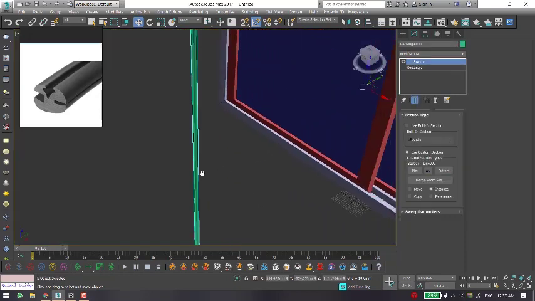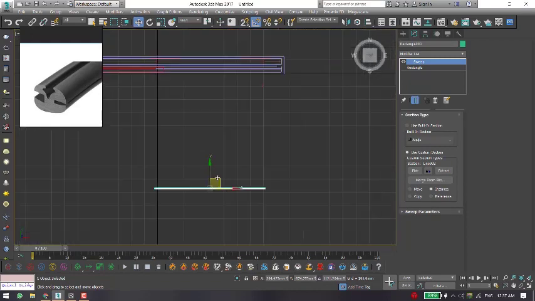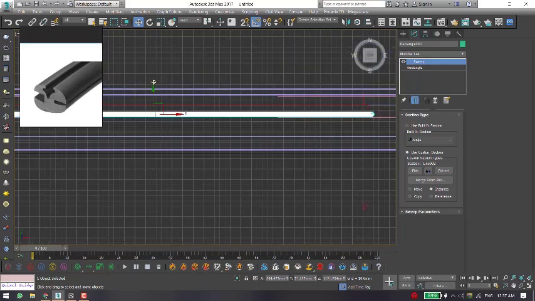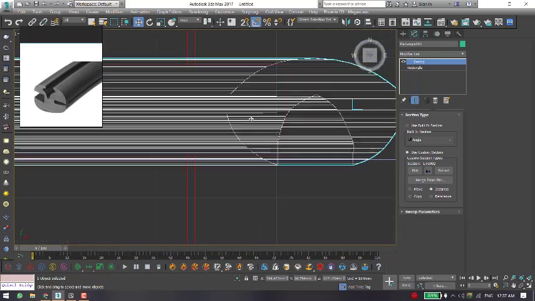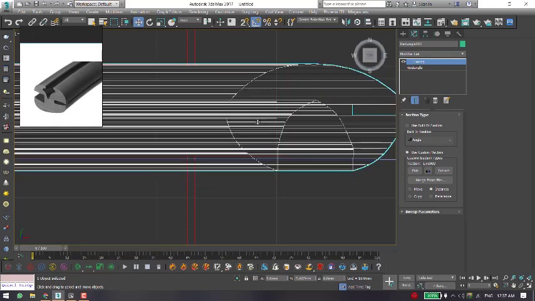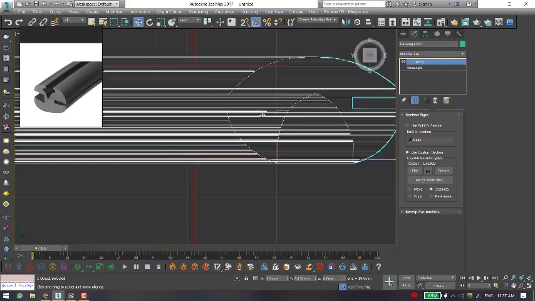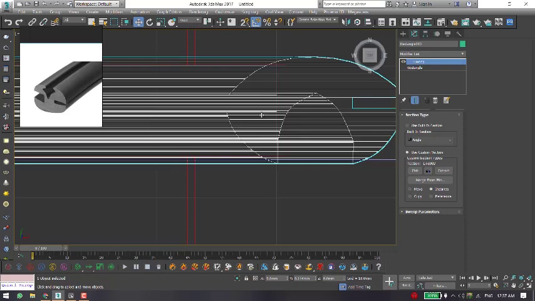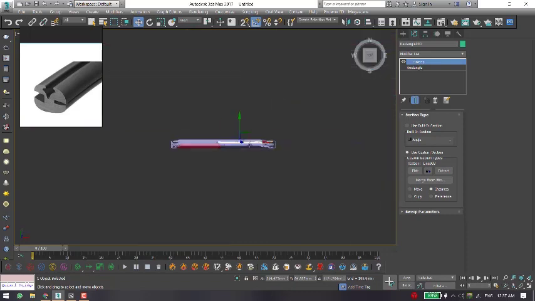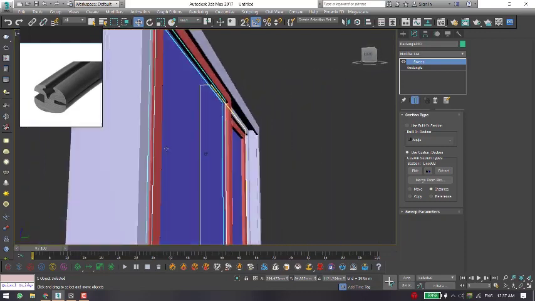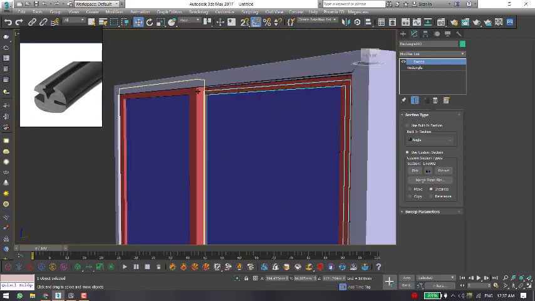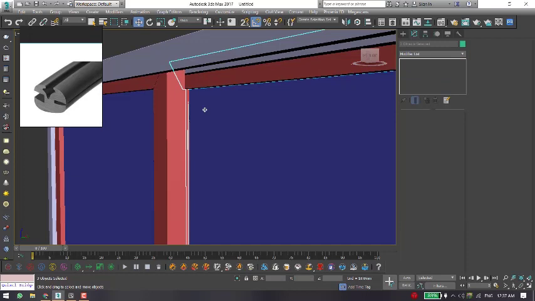Let's select this object, press T, press Z, press F3 and just move your object and try to fit that object inside. Press P and press Z. But still we need to do some custom modifications here.